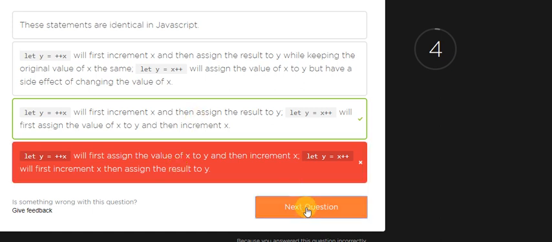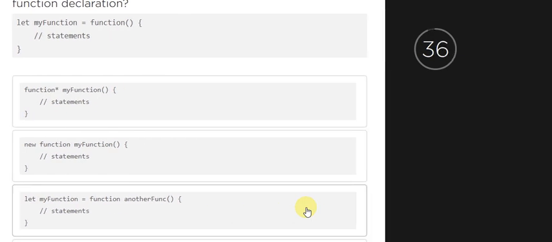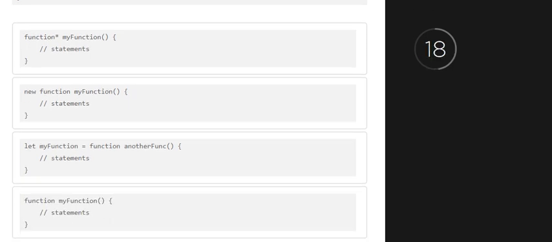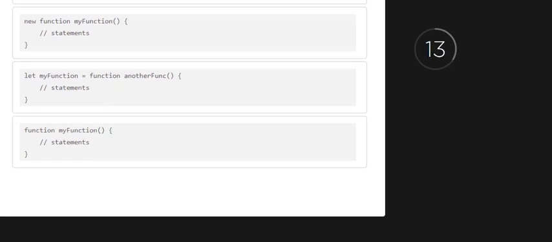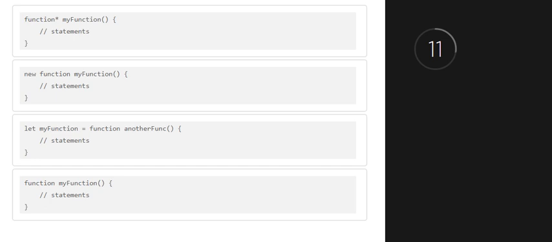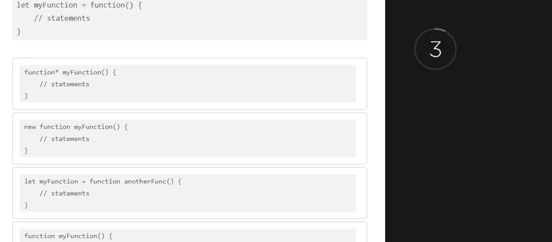How can you recreate the following function expression into a function declaration? Let my function is equal to function statements. Function my function statements, new function my function. Let my function is equal to function another function statements. Function is my function, and that would be a function into a function declaration. That would be this one.